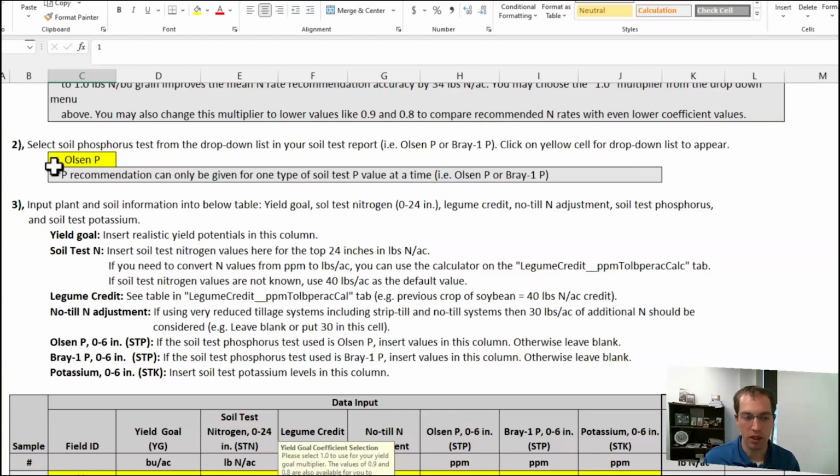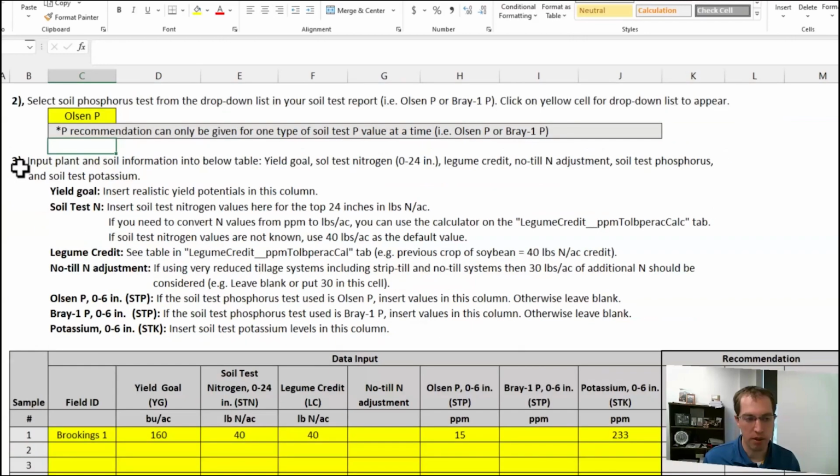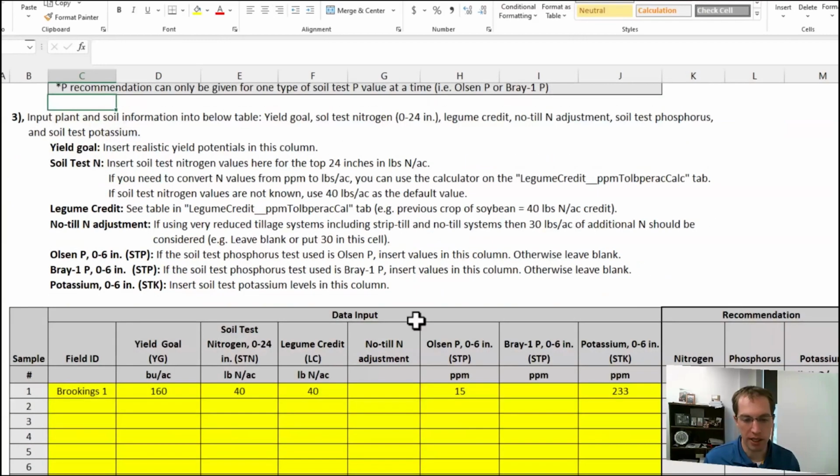So if we have our Olsen phosphorus, we can leave this here. However, if we have our Bray, we can click on that cell, use that drop down, and switch to Bray. This is important because the information that we use in the chart below us will need to be the same as what's here, or else the recommendation won't show. So we're going to switch it back to Olsen. We're going to use that. We're going to go to step 3 right here, and this is going to show us each of the different columns in this data input right here.